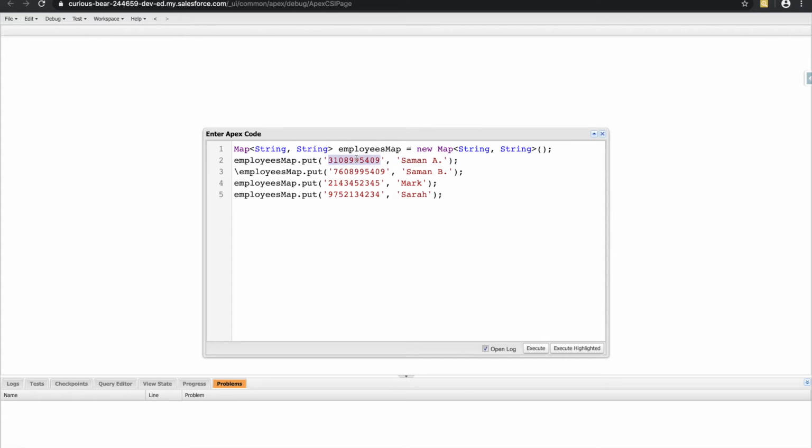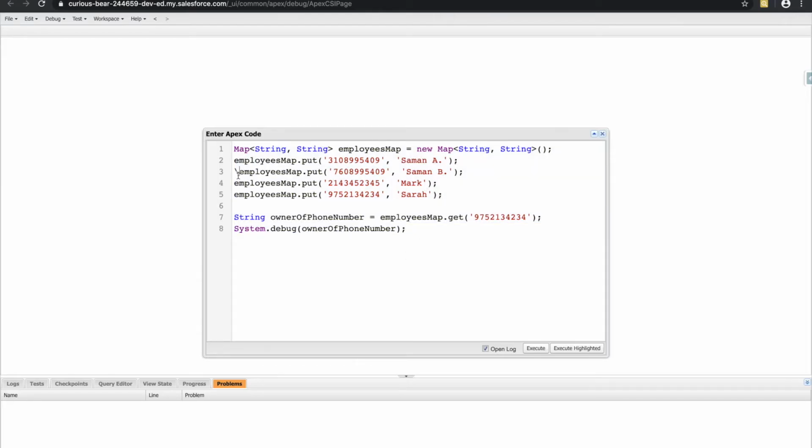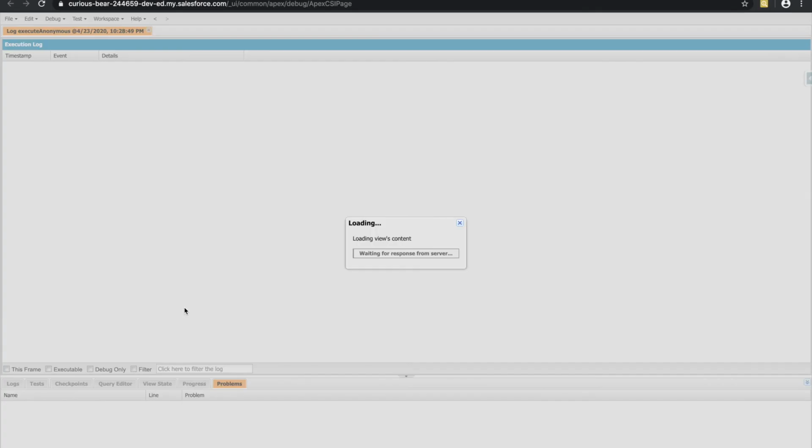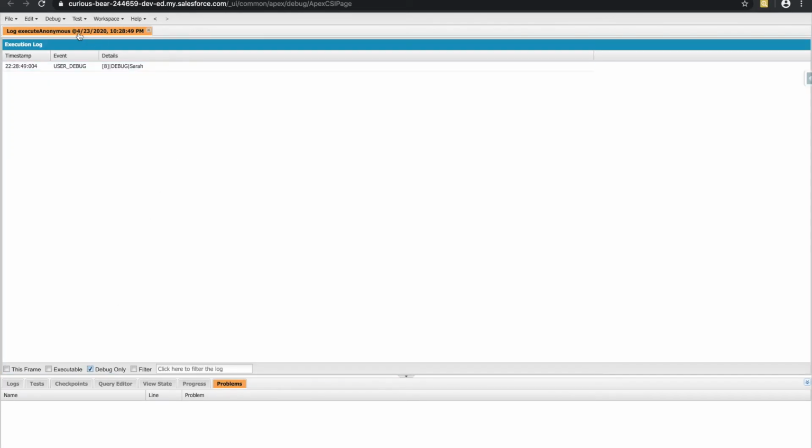Pretty cool. Now, the coolest features of maps from here are, first, the get method. With the get method, you can pass in a key and get the value of that key. So in here, I could pass in that. And if I did store that as a string, my bad. So we're able to get Sarah.